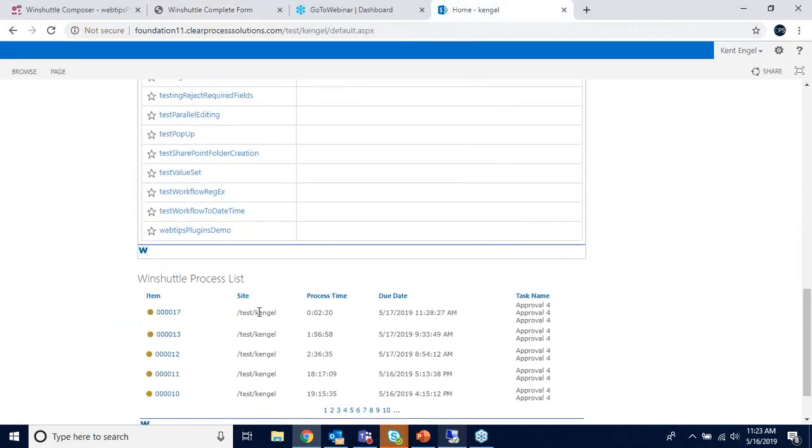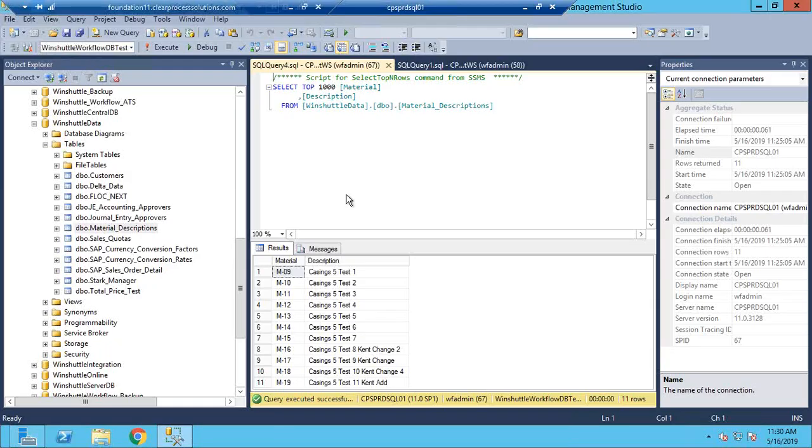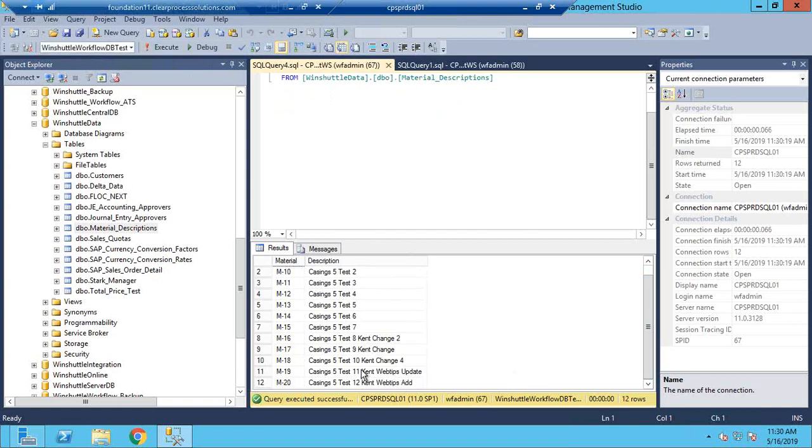So it looks like our approval is assigned for that task. So if we go back to SQL, here we can see that line has been updated, Kent WEBtips update, and we've added a line. So that was what our PowerShell script accomplished.